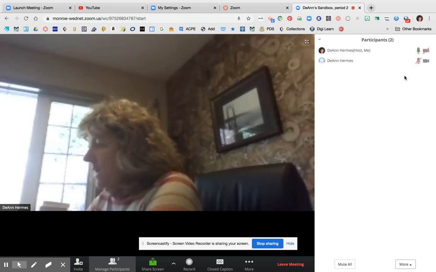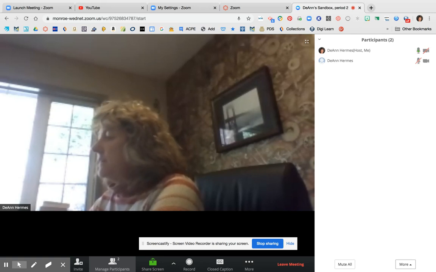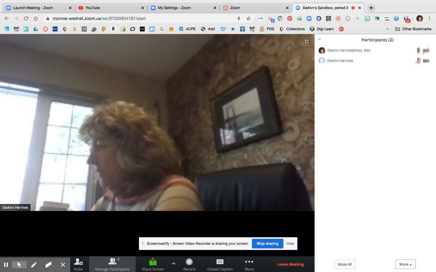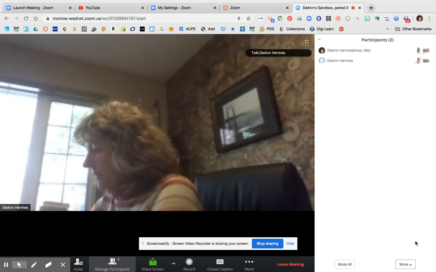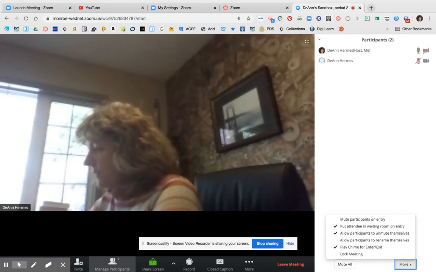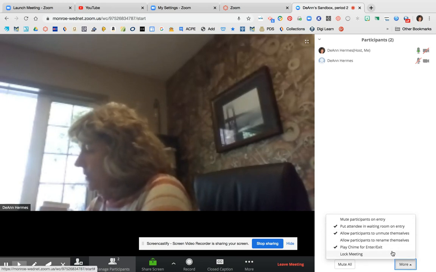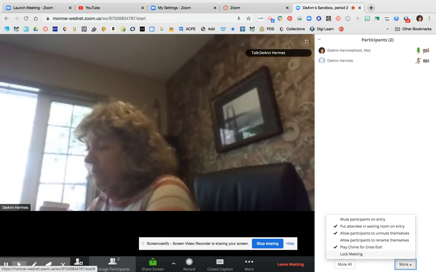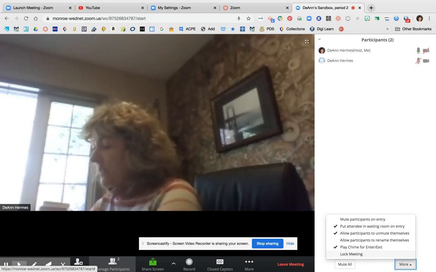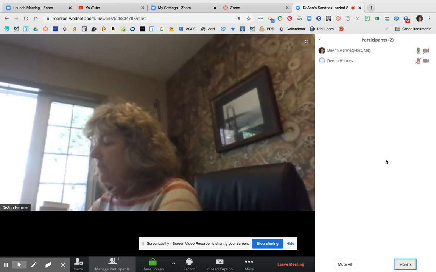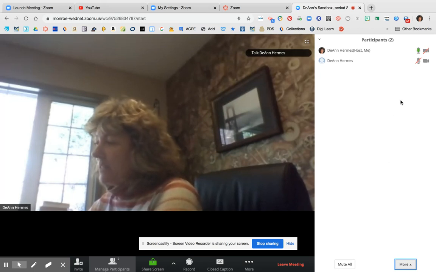As I'm looking here, I have some options to change this, but let me show you some better options. If you look down at the bottom of this screen, you're going to see more. When you click on this, you will notice that here's some different options for you. If you don't want students unmuting themselves and just randomly talking, come down here and click this button off. Right now, it's saying that participants can unmute themselves. If you take that off, it now locks them so that they cannot be in charge of unmuting themselves.